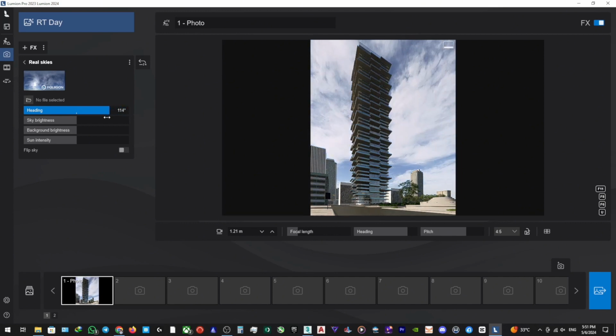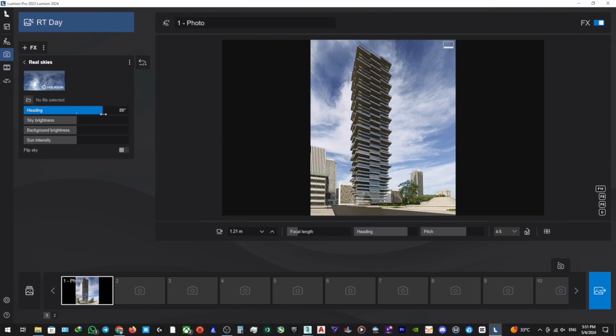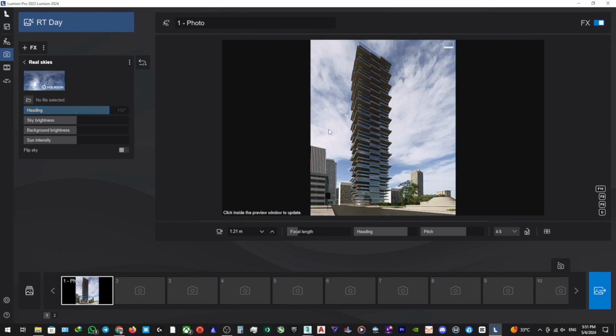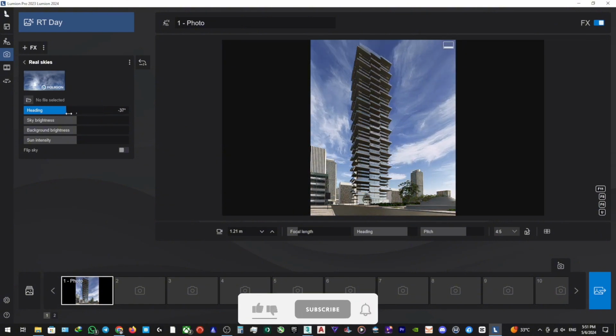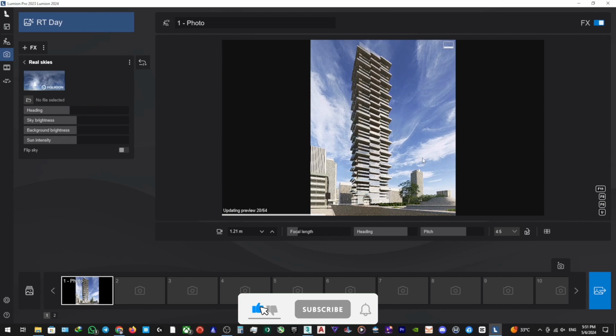I think this is maybe good for now. Maybe something like this. Okay, so let's add some buildings behind the main camera and continue.